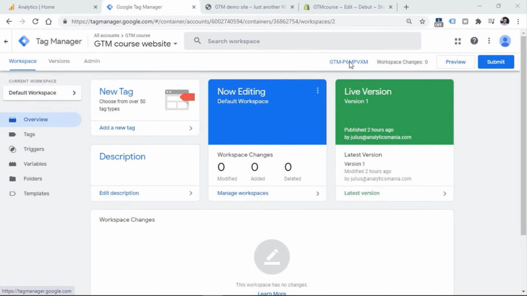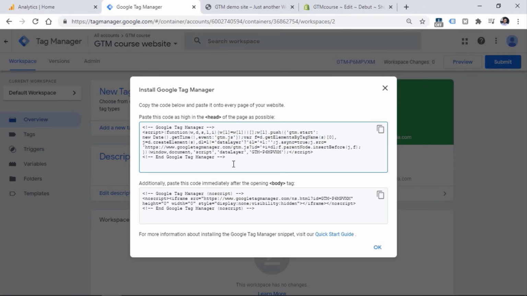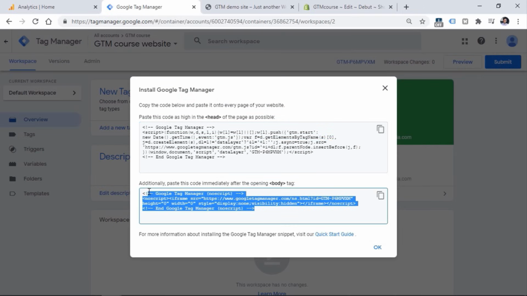To install Google Tag Manager, you have to add 2 Google Tag Manager container snippets to the source code of the website. Usually, this job is done by a developer. You can get those 2 container codes by clicking on the container ID in your Google Tag Manager interface. Click it, and then you will have to send these 2 codes to a developer.